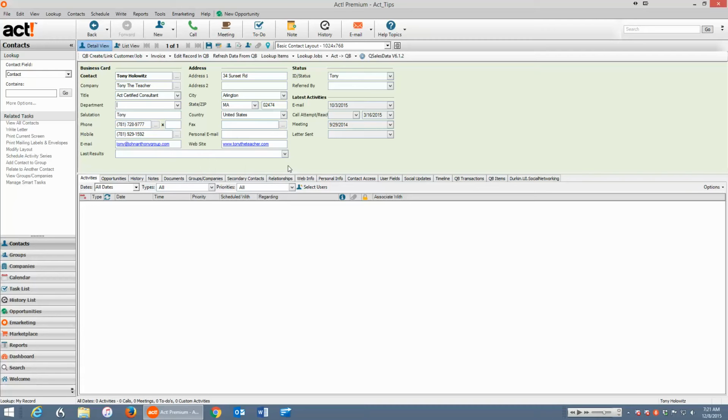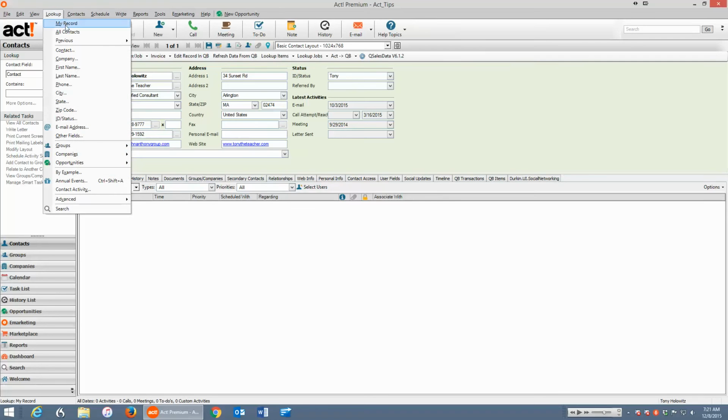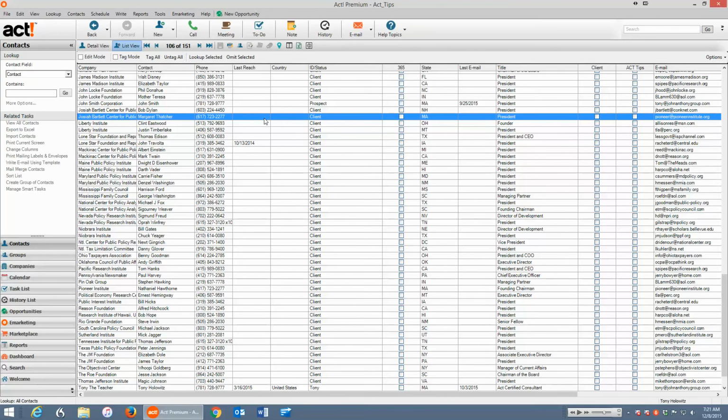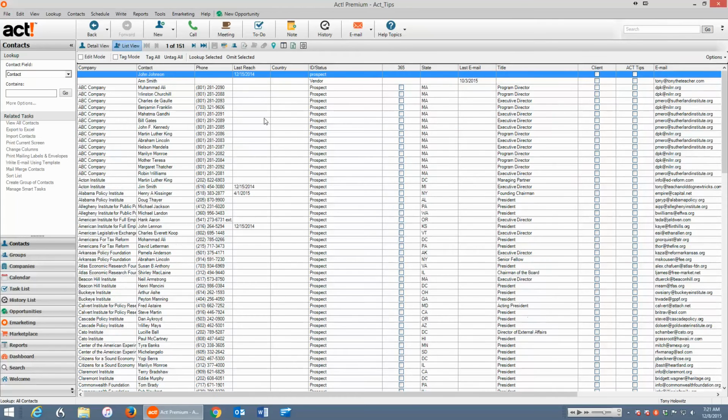So in the past, if you've worked with groups, you'll look at this and say, well, this is sort of similar to working with groups, but let me show you in more detail what companies is and how it can help you. Right now, you're looking at My Contact, and your contact in Act is called the My Record. But if I come up here and go Look Up, and I go All Contacts, we're going to see in this little demo database, I have 151 contacts. It gave it to me back in a list view. I'm going to go up to the top of the list, and I want you to observe that I have a lot of contacts at the ABC company.